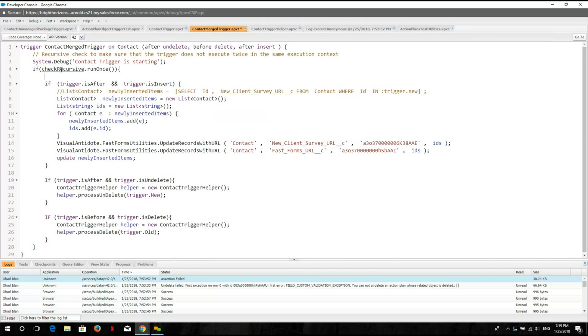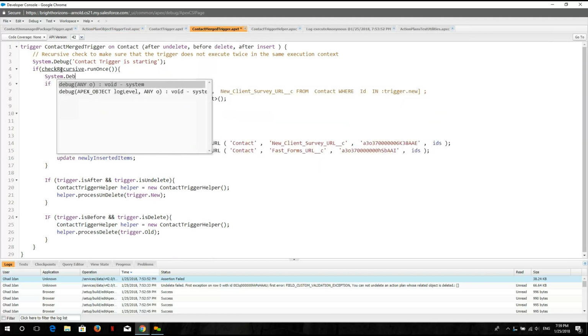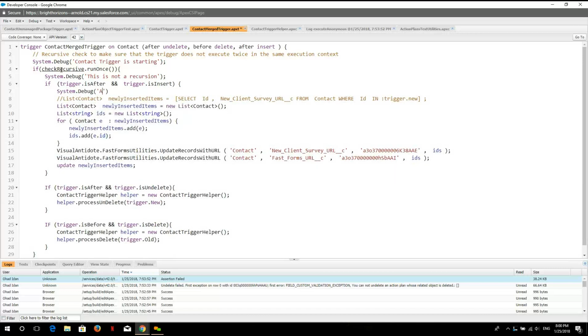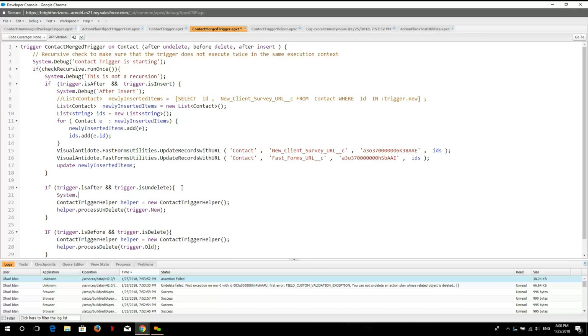And let's say here another system.debug. This is not a recursion, right? Then we can say another system debug here, after insert, context fires. And then here's another system debug after undelete. Here's another system debug before delete.